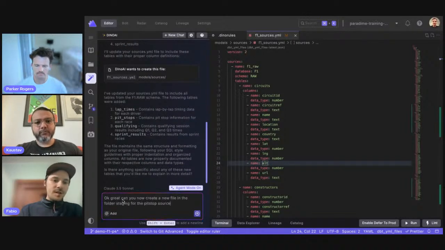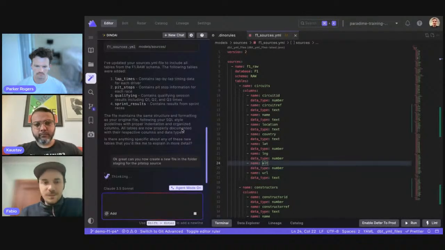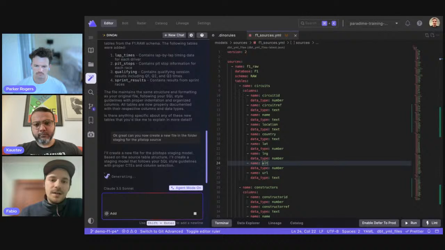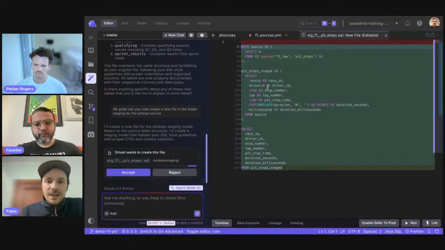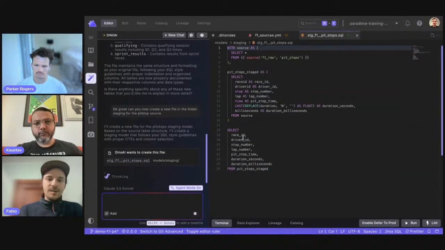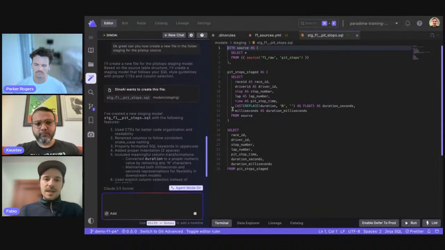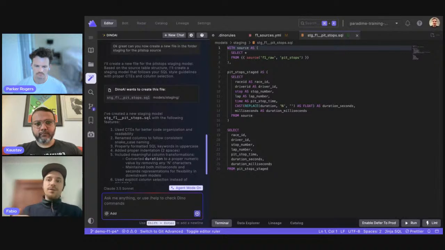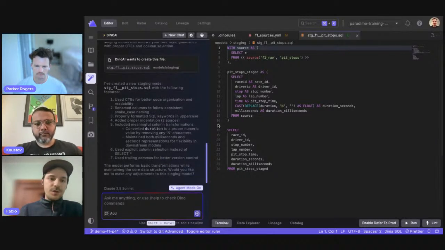So what I can do now is I'm going to just add another prompt here. Okay, now can you create a new file in the folder called staging for the pit stop source data? So I can go ahead and press enter. Now let's see, based on our dinorules, what kind of SQL we are going to get back from our Dino agent here. So it went on here and did a bunch of renamings and a bunch of things that we want. We didn't have to specify any of those additional naming conventions that we wanted to maintain. So I can go ahead and click on accept. So this is the first step on how we can actually use Dino AI to make sure that certain rules are applied within our way of defining and working with SQL within this project as well.